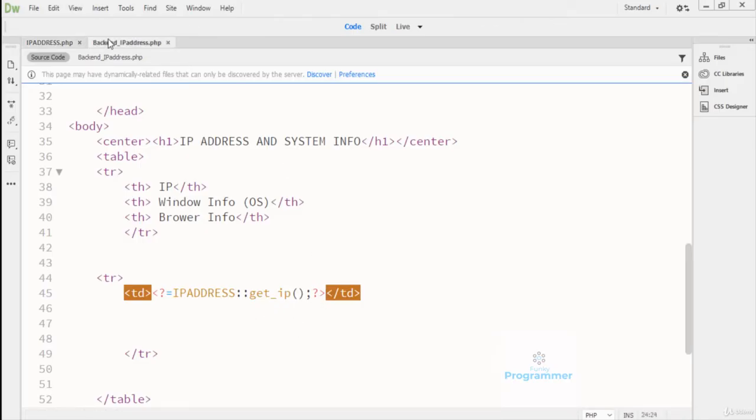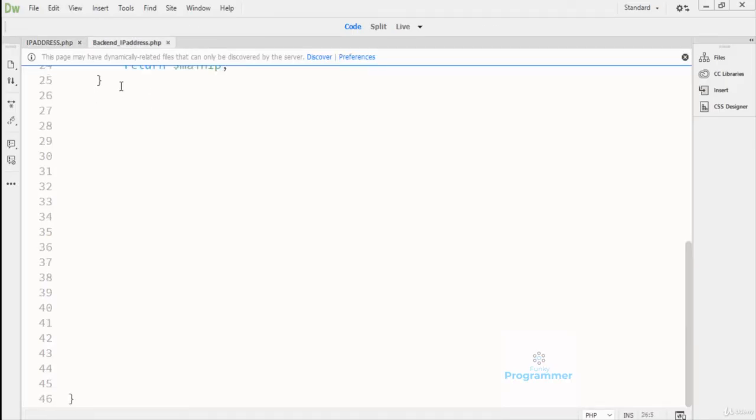Now I go back to the file, and here I have to write public static function, which will get the operating system.